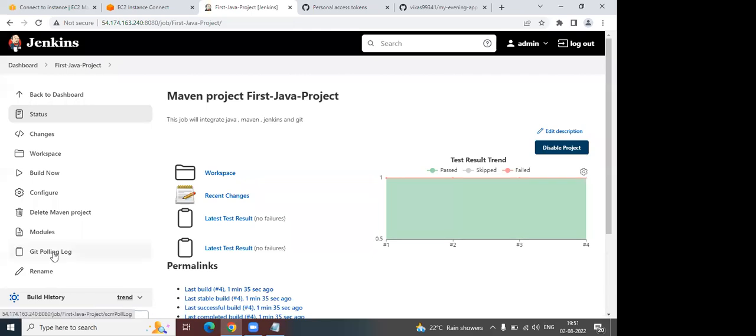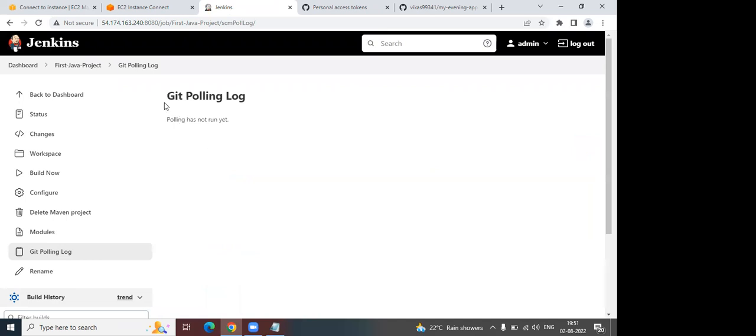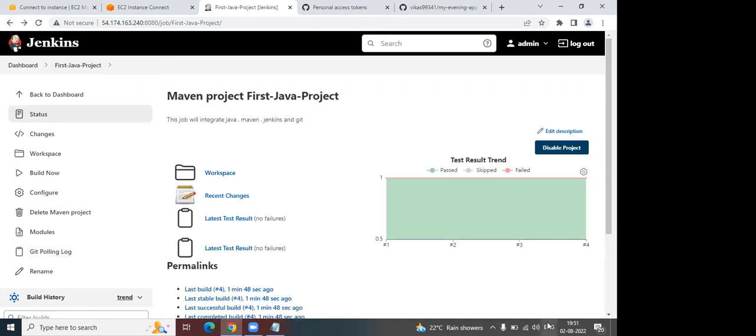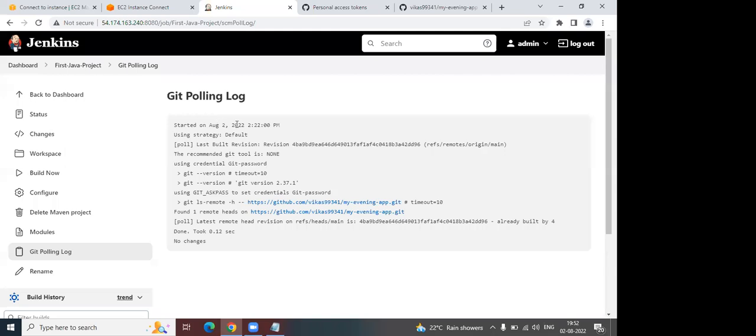Now here I get something extra, Git polling logs. So if you come here, polling has not run yet. If it starts running, it will try to look for a change. So every 1 minute it will run. So I'll wait for a minute for this to run. Meanwhile, if you have checked here, the code is not running every minute. So let me wait for this to come up. So if I come to Git polling log, it was run on 222 and no changes, means there is no change in the code and hence it is not running.